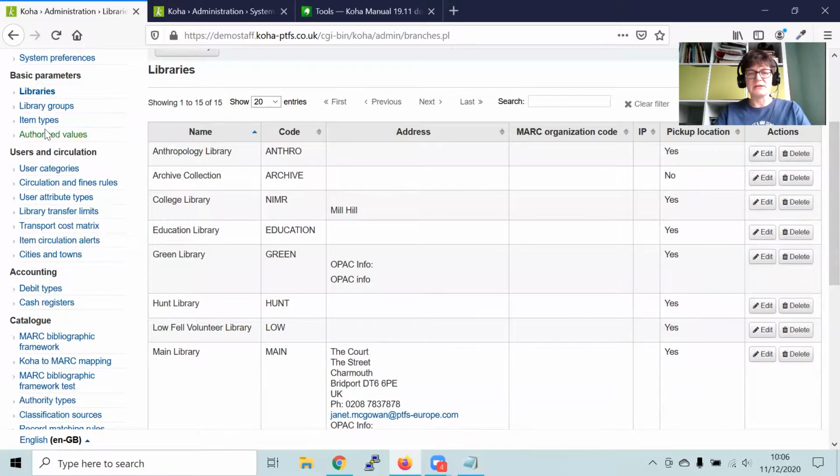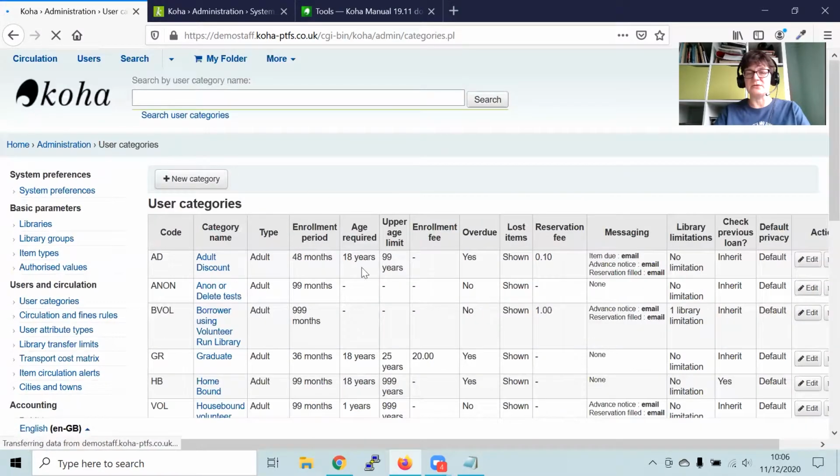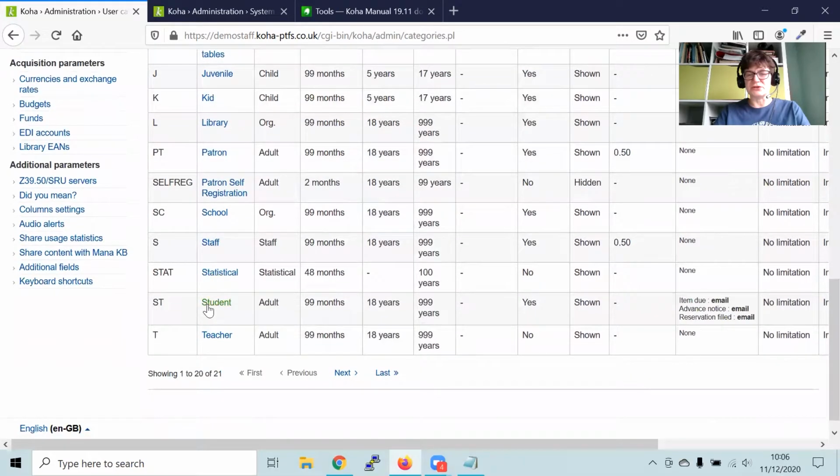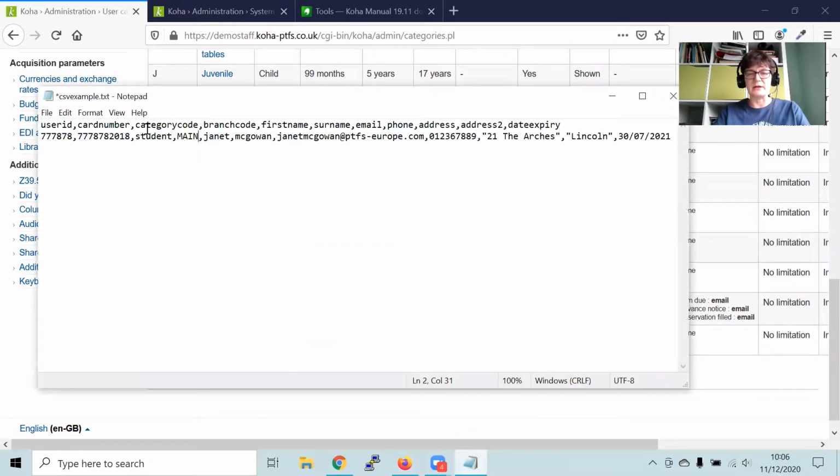Category code similarly needs to match with my user categories on the Koha system. If I want to be loading my students, here we go, we've got a student category set up on this system. The code is ST. So going back to my import file, my category code needs to match up with what is on Koha. If I change that to ST in this instance, now we're getting some correspondence with what is actually in the Koha system. So I need to be working with what's on the library system, as well as what potential data is coming in from my external system, my student record system, for example.